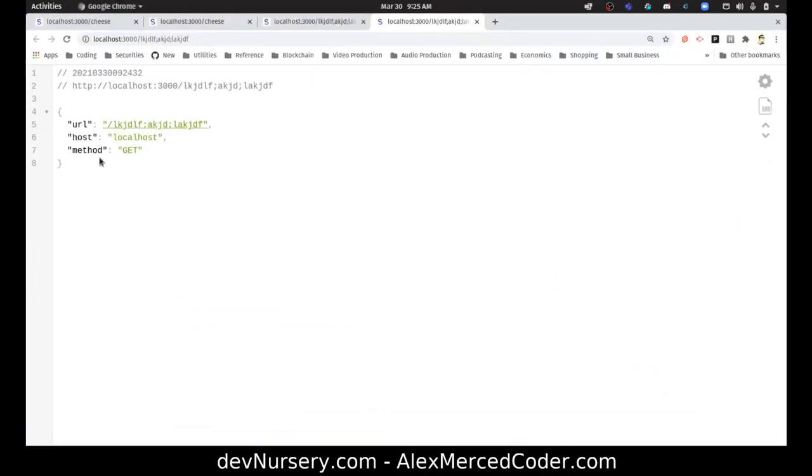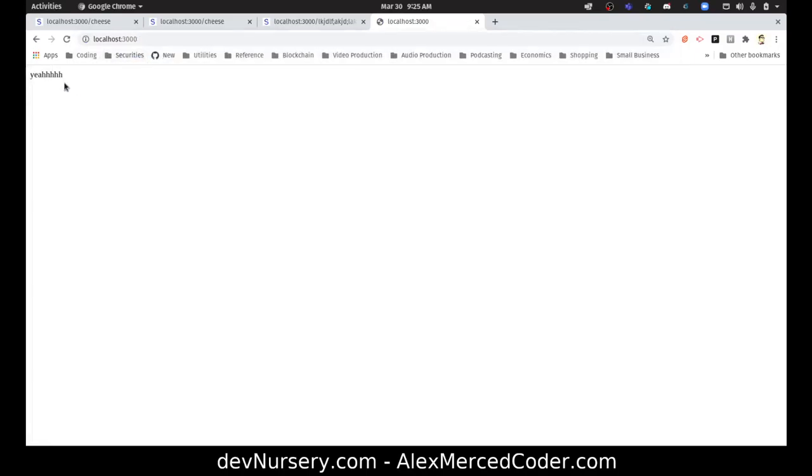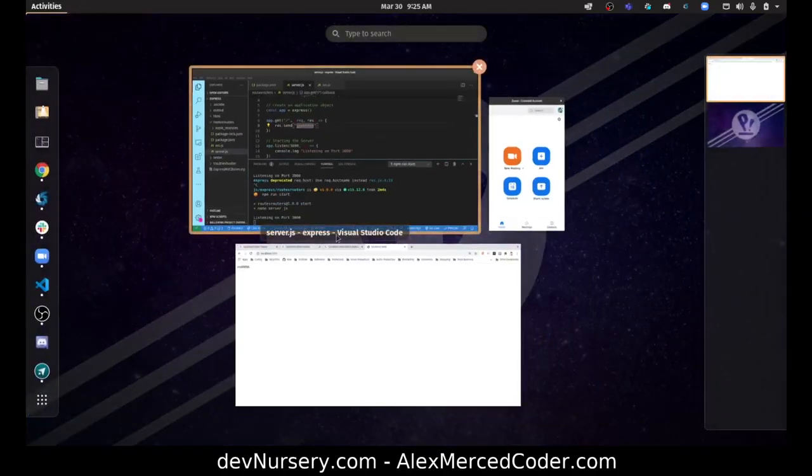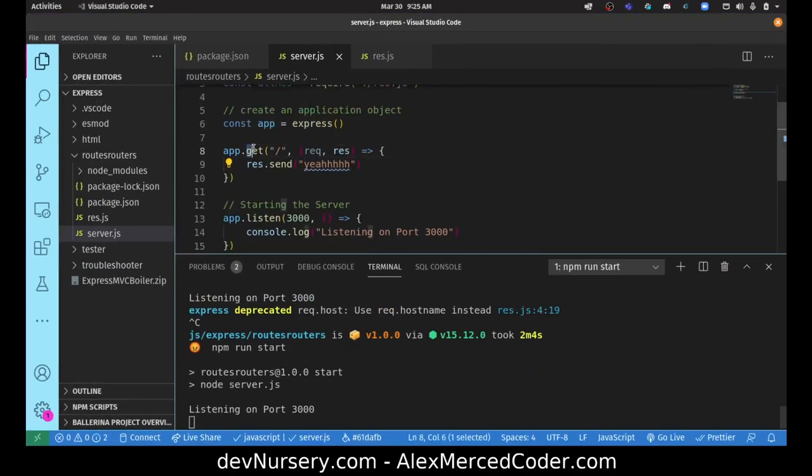Okay, and now if I go back to /, yay. Why? Because the method was get, because again, whenever you make a request from the browser, it's always a get request. And basically, that was the path. So these two things matched, so that route happened. And I could theoretically literally write all my routes here in server.js.